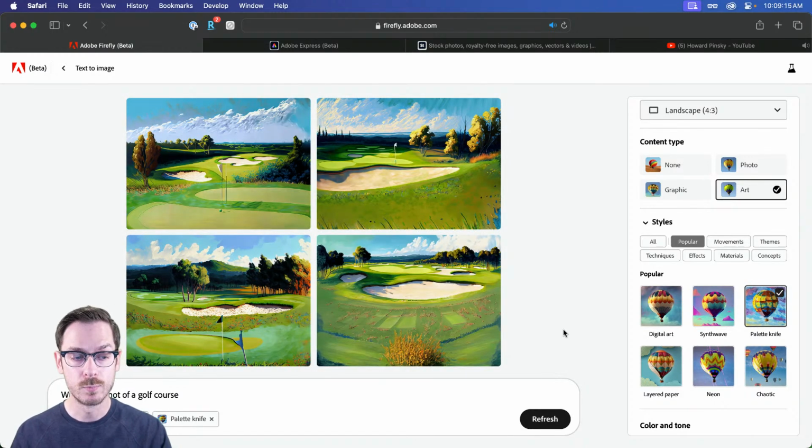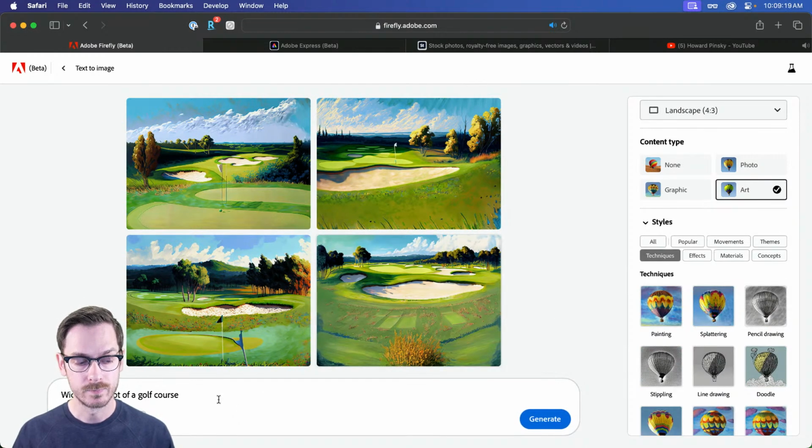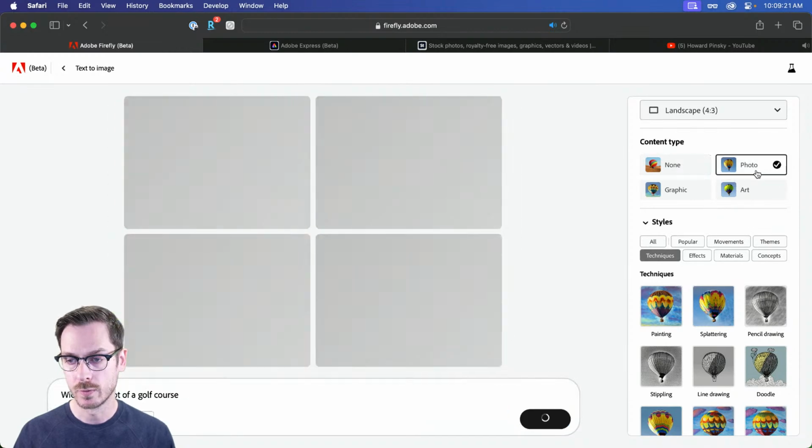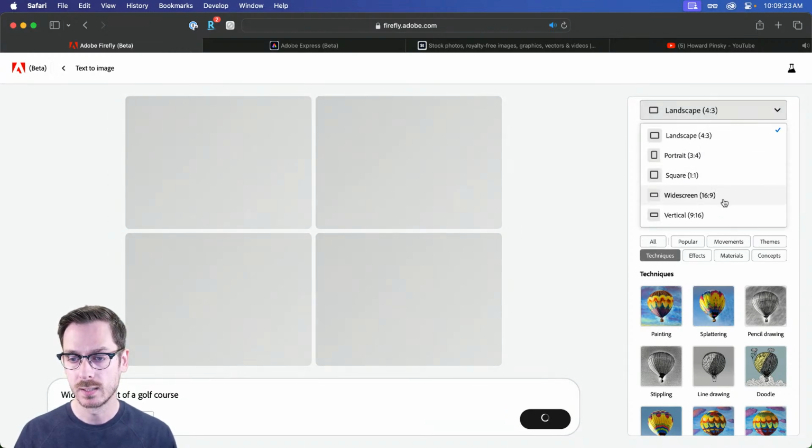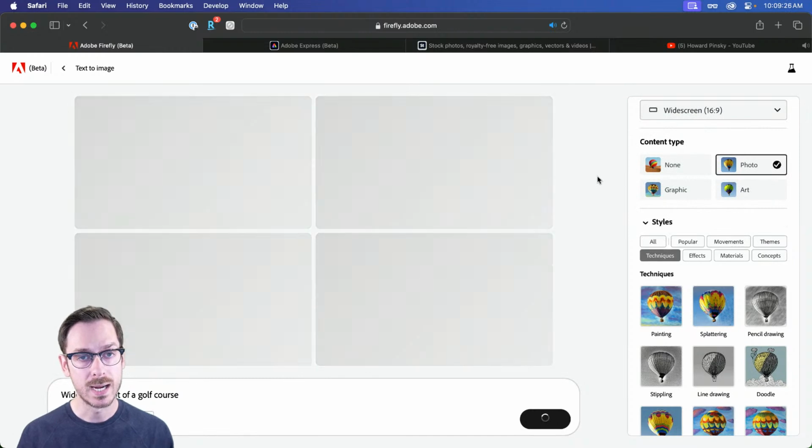Kind of cool. So if you're looking for more of an artistic feel, you can go that way. Or if you're looking for, let's say, a photo, I can switch this over to photo, and maybe I want a widescreen, so 16:9. I can very easily move in that direction.